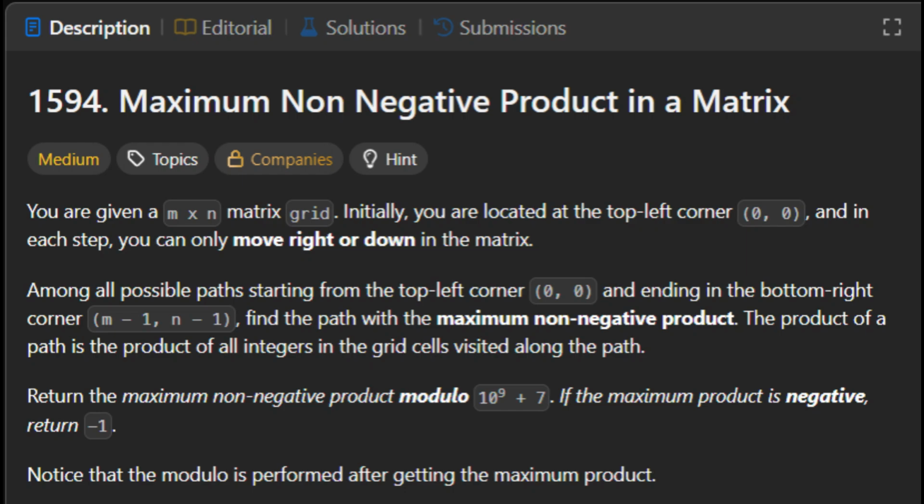In this problem, we are given a matrix of size m by n. We start at the top left corner, which is position 0, 0, and our goal is to reach the bottom right corner. At every step, we are allowed to move only in two directions, either to the right or down.